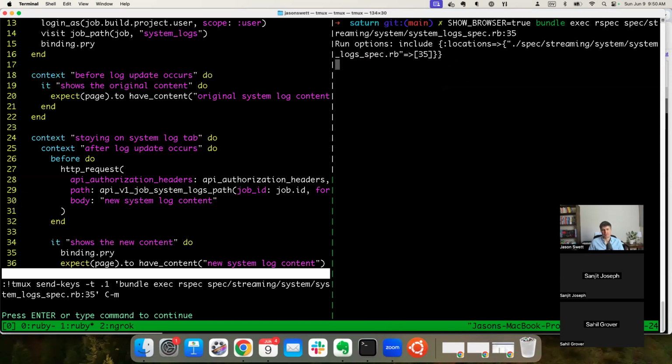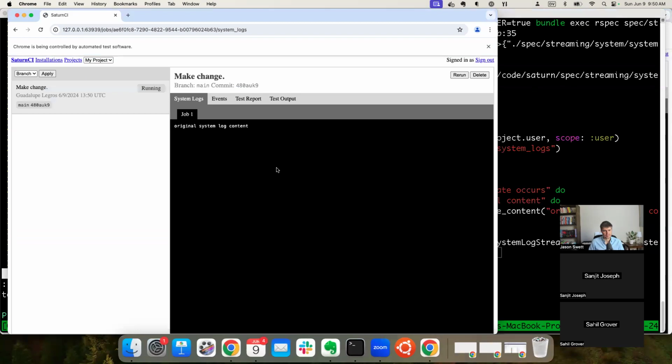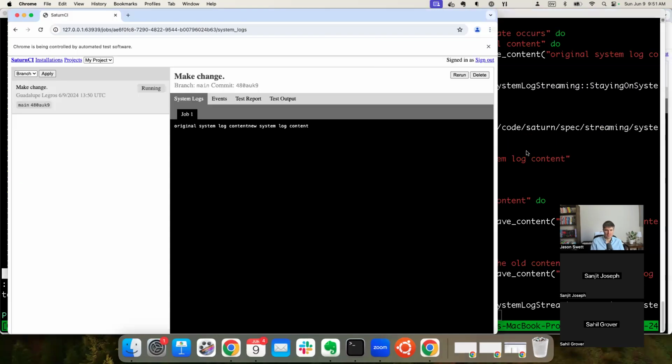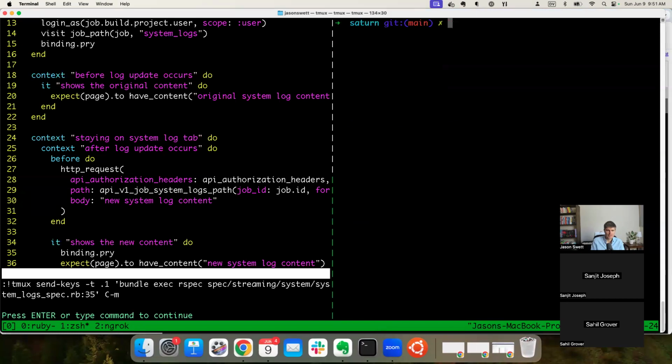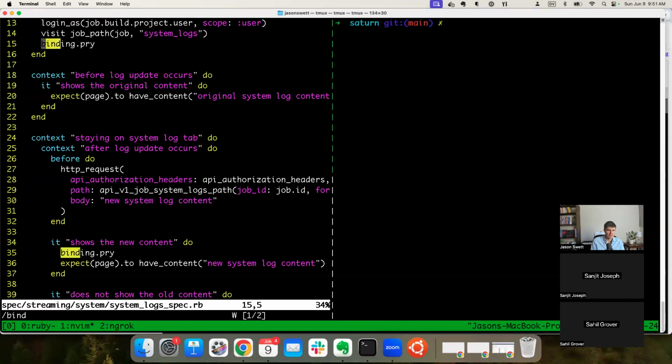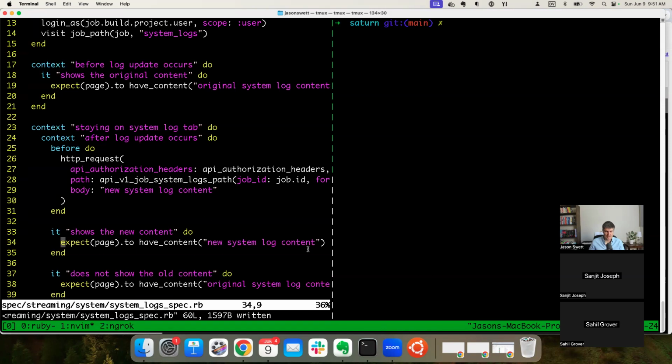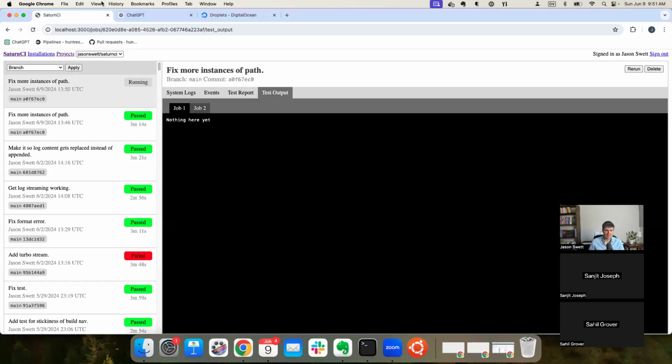So when I run this test, here's the original system log content. If I let it continue, it'll hit the API the way it does in production. Okay, and I do see the new log content show up. So maybe it's the case that it's working in the test environment, but not the development environment for some reason.